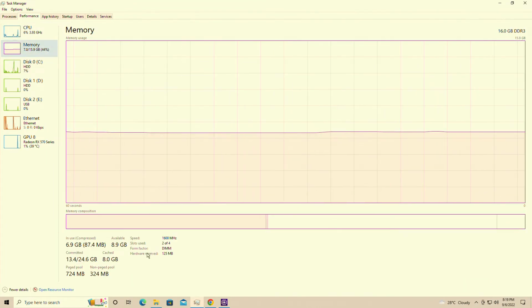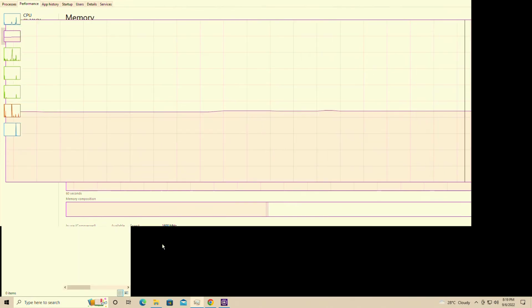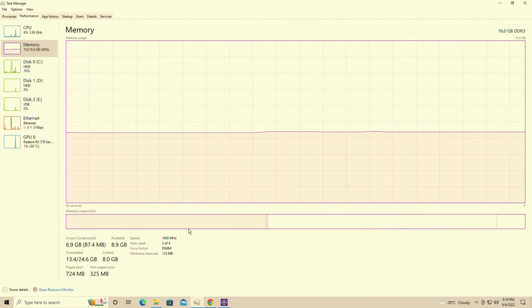Now here it actually tells you, it's a pretty good idea of what it is. It tells you if you're using single or dual, with how many slots you have used. As you can see, it says 2 out of 4 for me. I have a speed of 1600 megahertz. Both of my memory sticks are clocked at that speed, and that's basically it. We're using 8 gigabytes of RAM each, so that's 16 gigabytes in total.